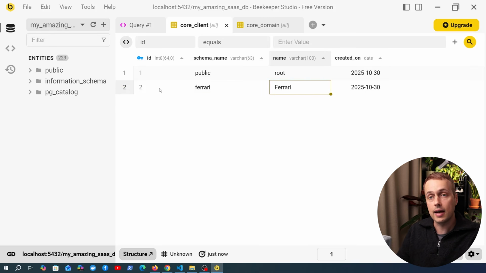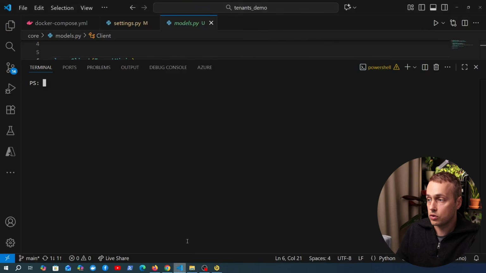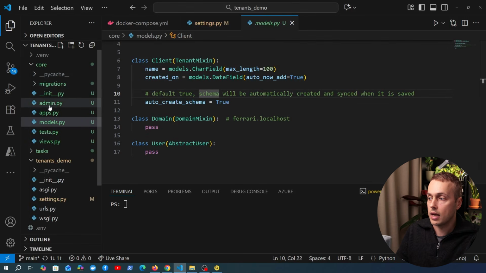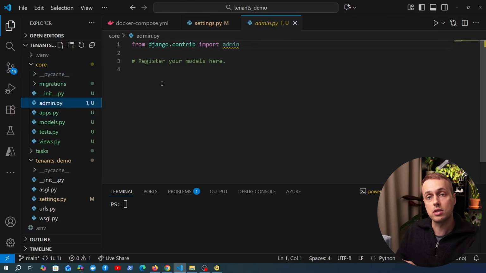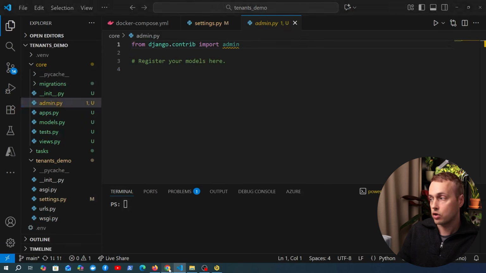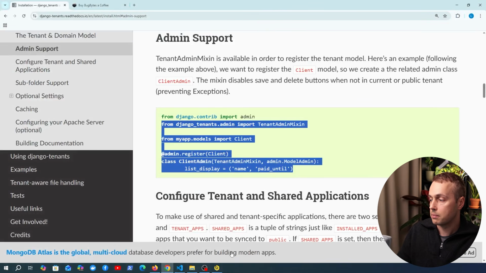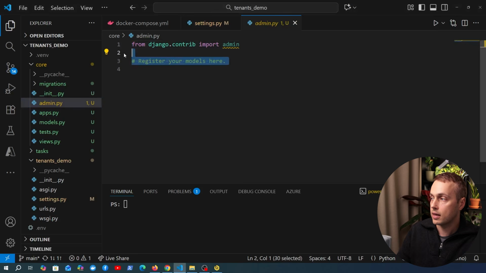Another thing we can do is add tenants and domains inside the Django admin. Now, in order to do that, we can go back to VS Code, and I'm going to bring back the sidebar here and go to admin.py, and we're going to register the tenant model and the domain model in admin.py. And there's a useful snippet in the django-tenants documentation, so I'm going to copy this here, and we can paste it into admin.py and go over this.